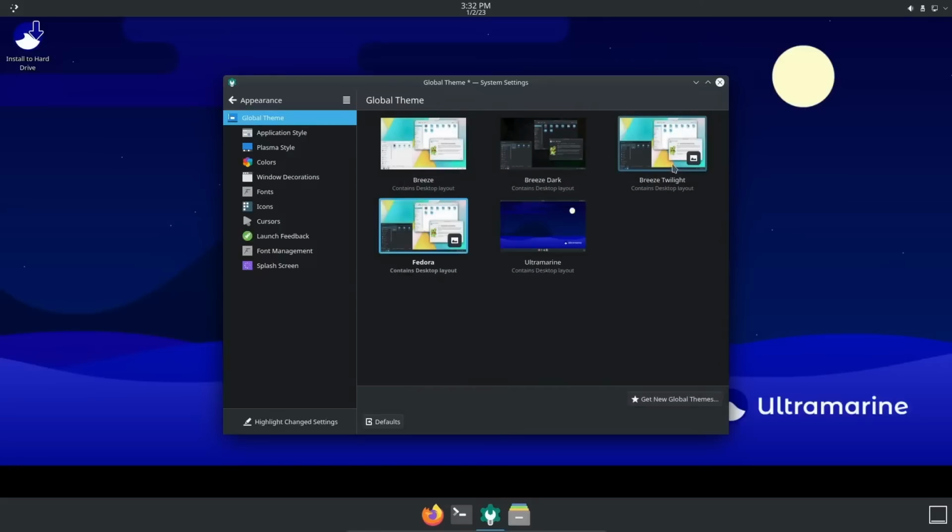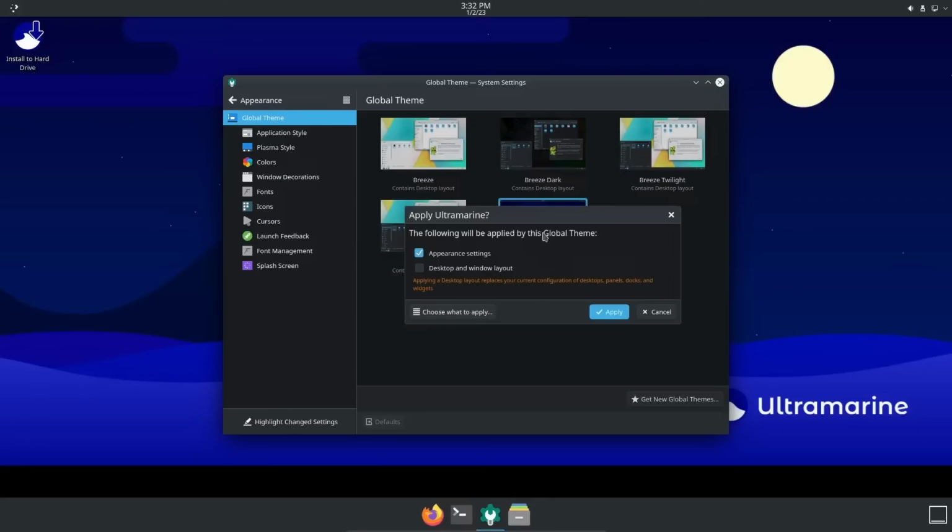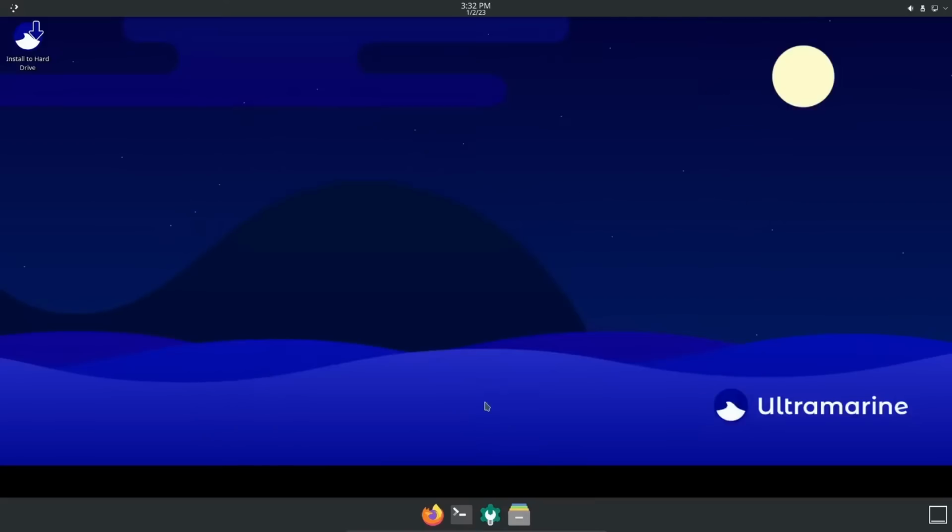I'm going to stay in this Ultramarine layout. But remember, let's say you were on Breeze Twilight and you wanted to switch back over to Ultramarine, it's going to say appearance settings and desktop layout if you wanted to go back to this layout. So remember that. That's one of the new features of the newer KDE releases. It gives you more customization opportunities across your desktop. So I'm going to close out of that.